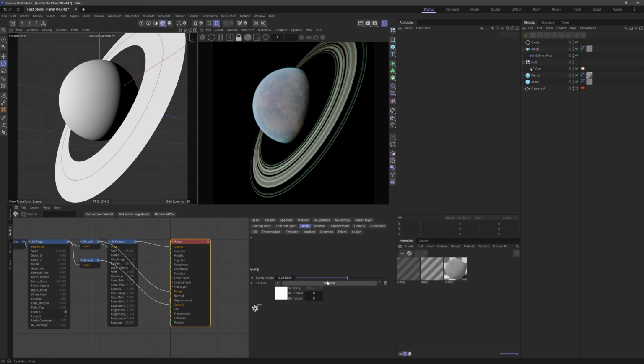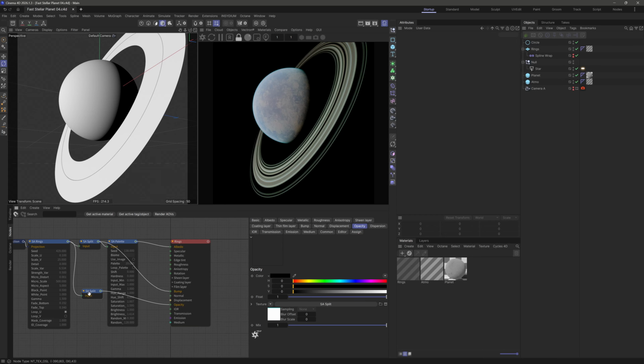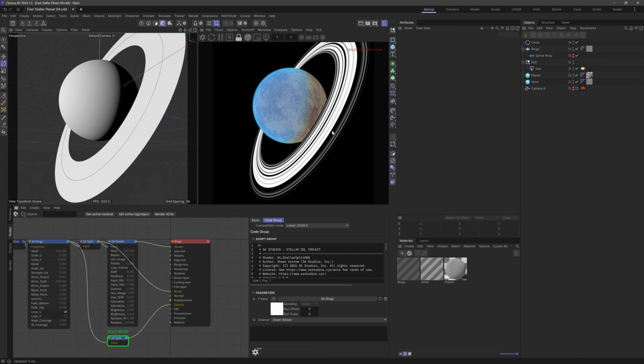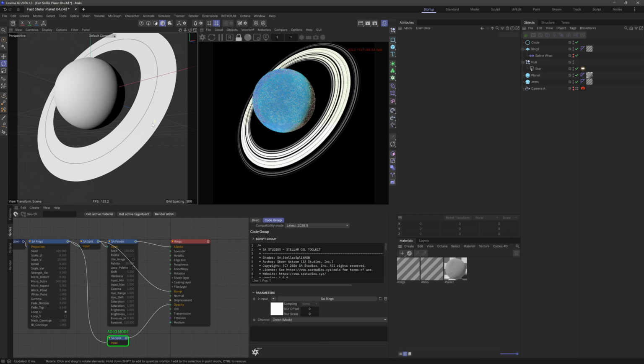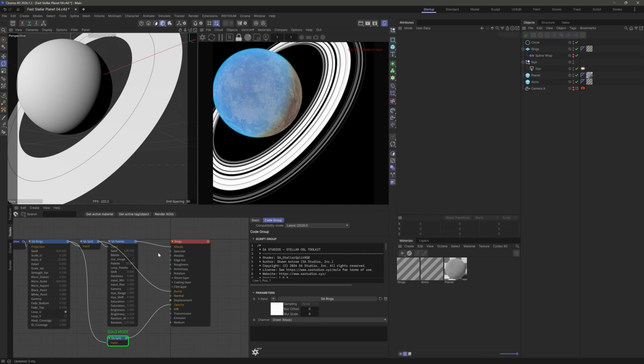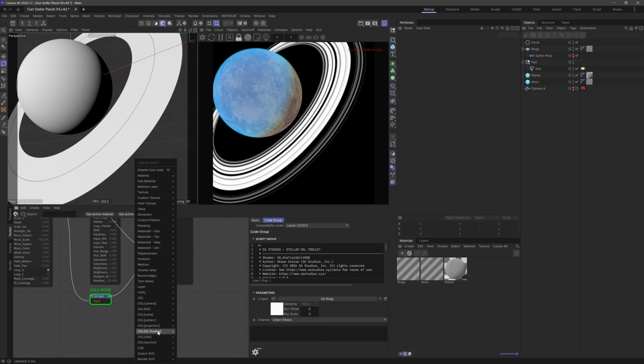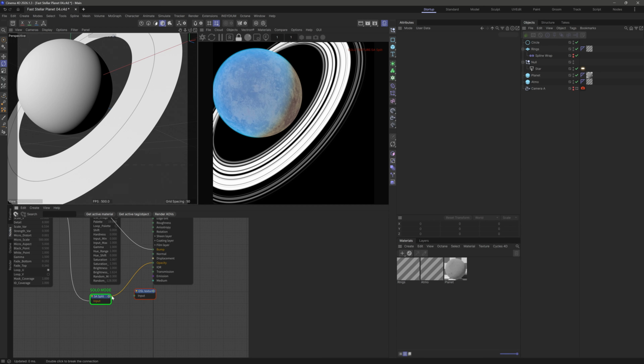One thing we want to do with rings like this is do what we did with the atmosphere, where we have a little bit of opacity. Oops, wrong slider. We want the rings to be a little transparent. I'm remembering here, of course, we have our mask ultimately driving the opacity. So what we want to do is bring in another stellar levels. Real quick, I will name this and plug that into there.